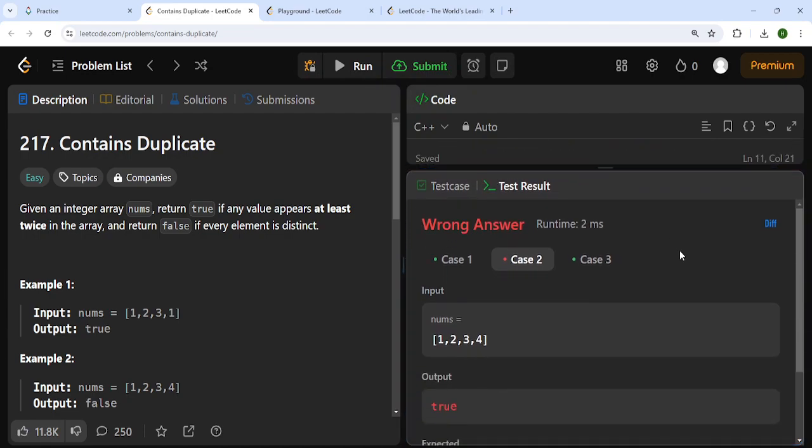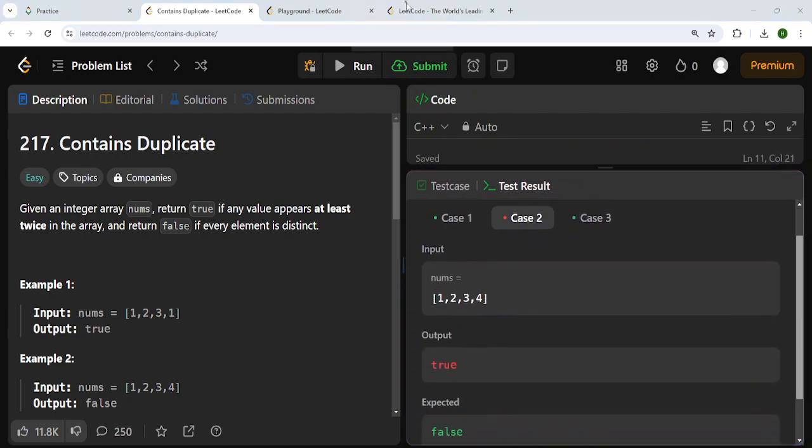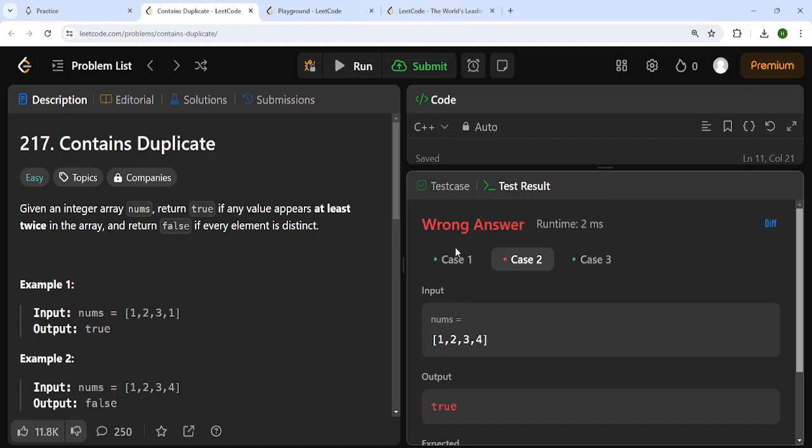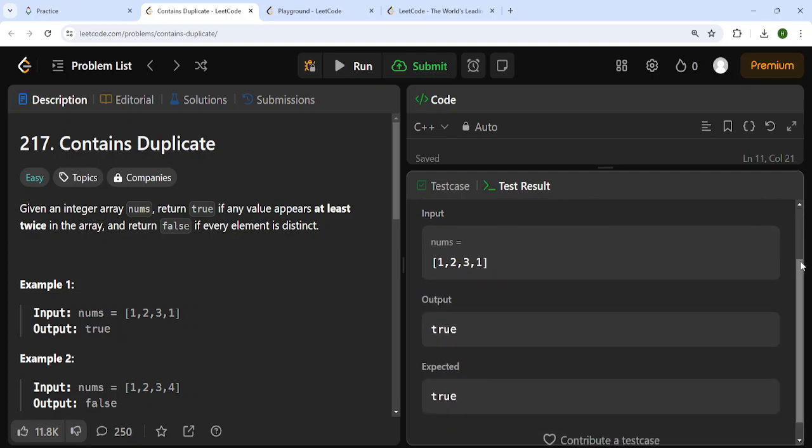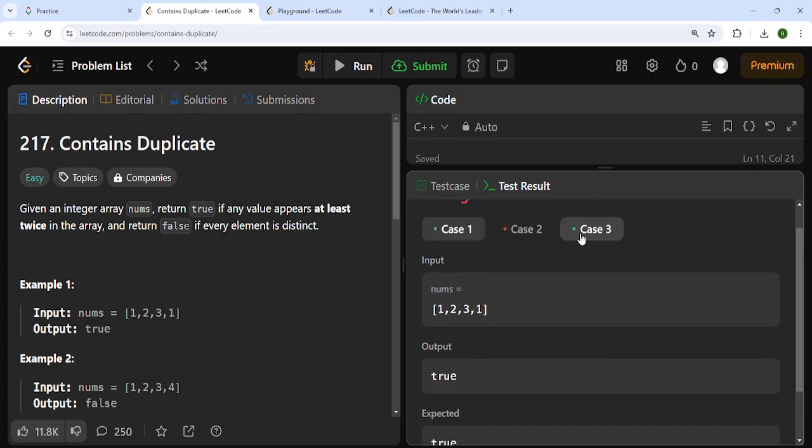So over here we have the first case was good, and case 2 is wrong. You can see in case 1 there was a duplicate and it returned true, everything was good. In case 3 it was a duplicate and it returned true, really good. But in case 2, when there was a unique element, the output was true, what was expected was false. Why was it true? So let's just test this out.